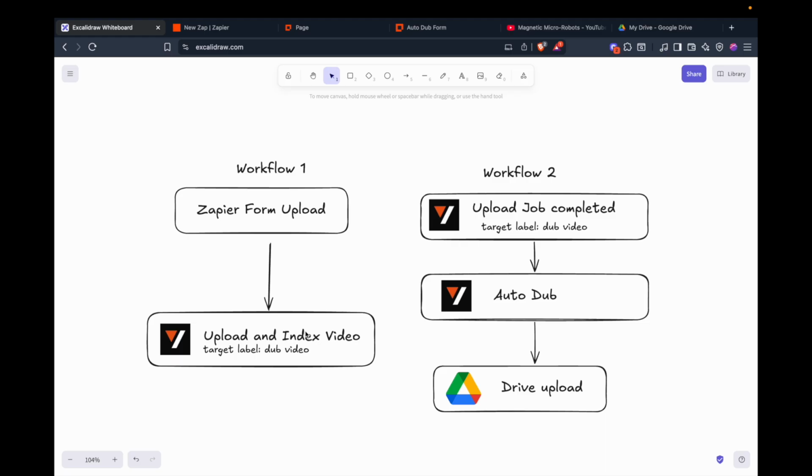So whenever VideoDB is done with its upload and index job, it is going to trigger the second workflow, wherein based on the uploaded video's data, we are going to pass it on to AutoDub. We are going to pass it the Spanish language setting so that it will dub this video into Spanish, and then it will upload the video into Google Drive.